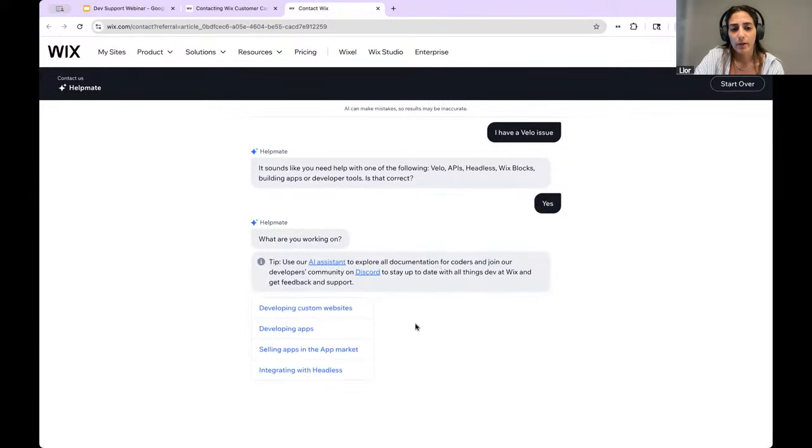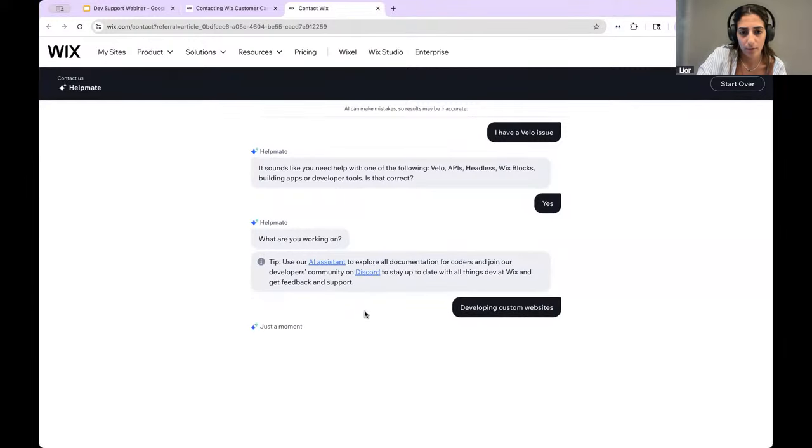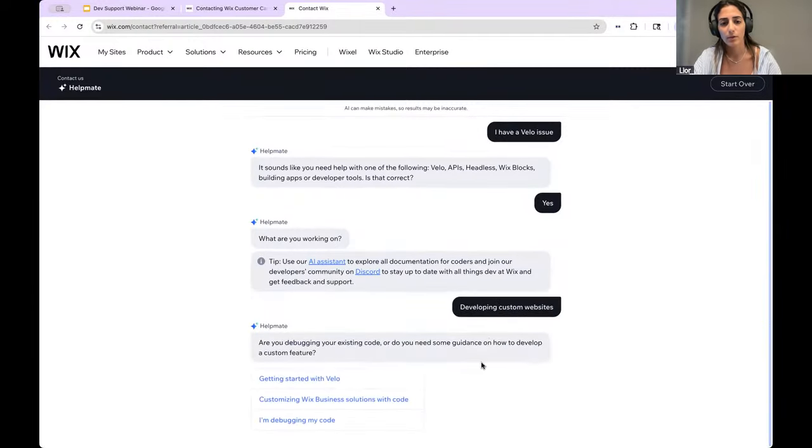So here you have the options. You have a link to the AI assistant and to this Discord. If you have any issue with Velo, you will click the first one. The second one is for apps, for public apps it will be the third, and the fourth is for Alice. So for this example, please click the first one. Yeah, the first one. So just for the example, click on getting started with Velo.